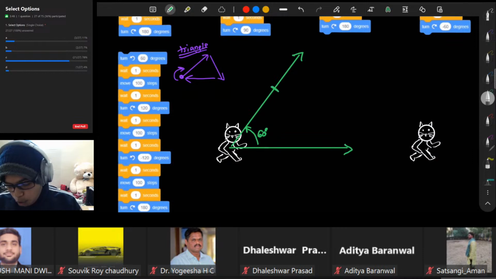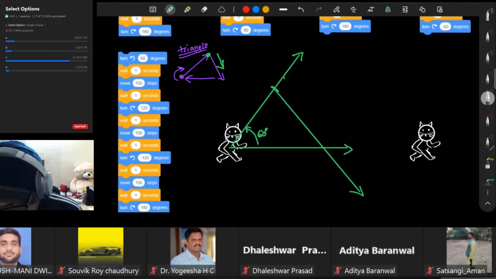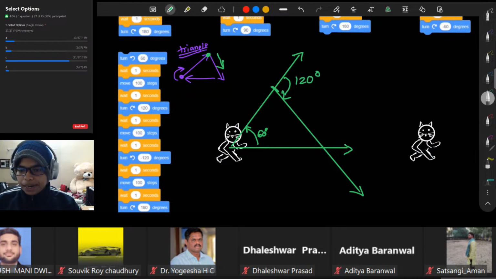Now the cat is at this location. Now we want to move it along here. So what do we do? We rotate it so that it moves along this direction. And how much is this angle going to be? Well, you would have guessed it right. This angle is going to be 120 degrees.